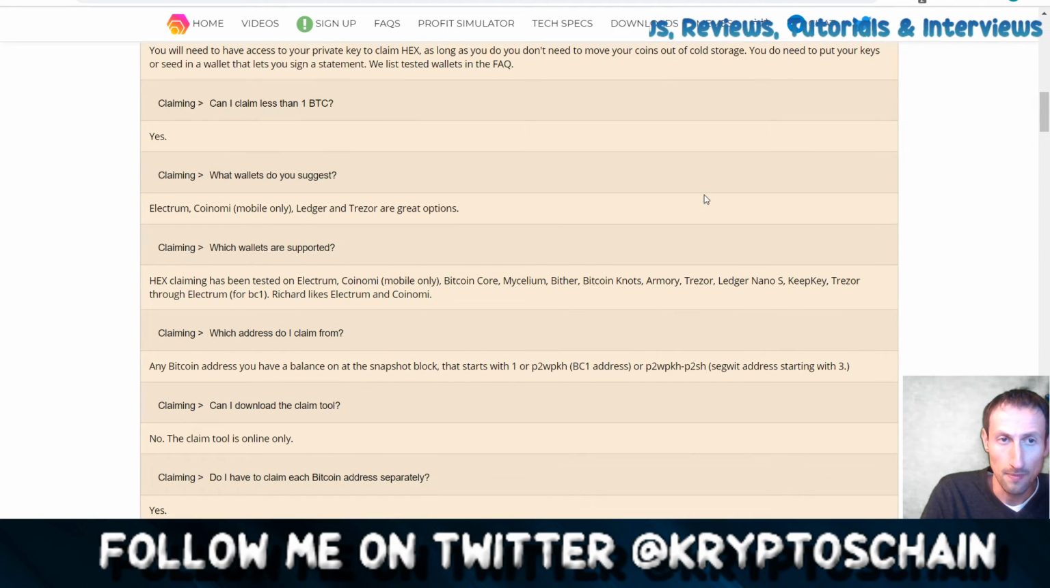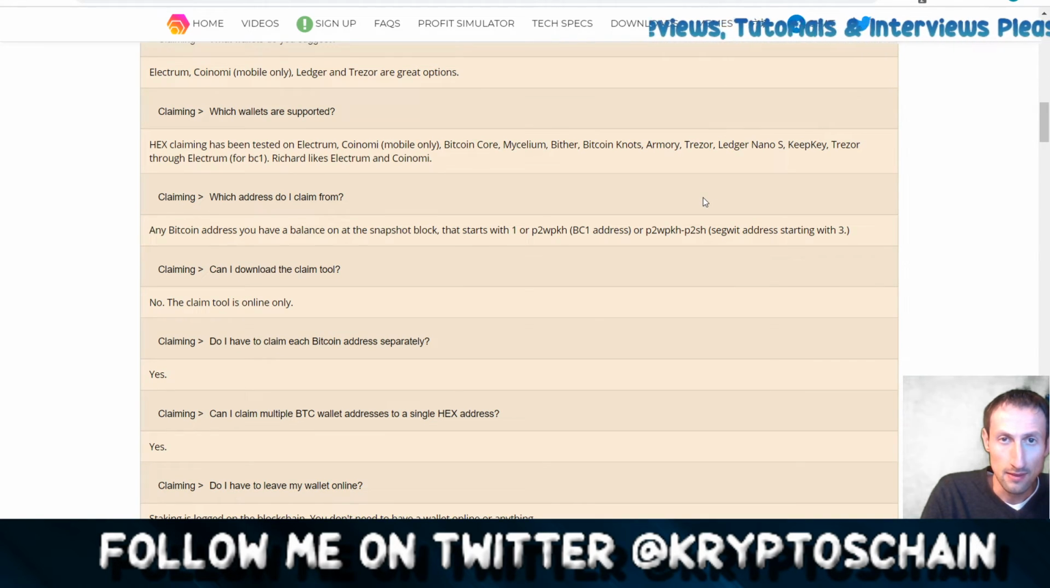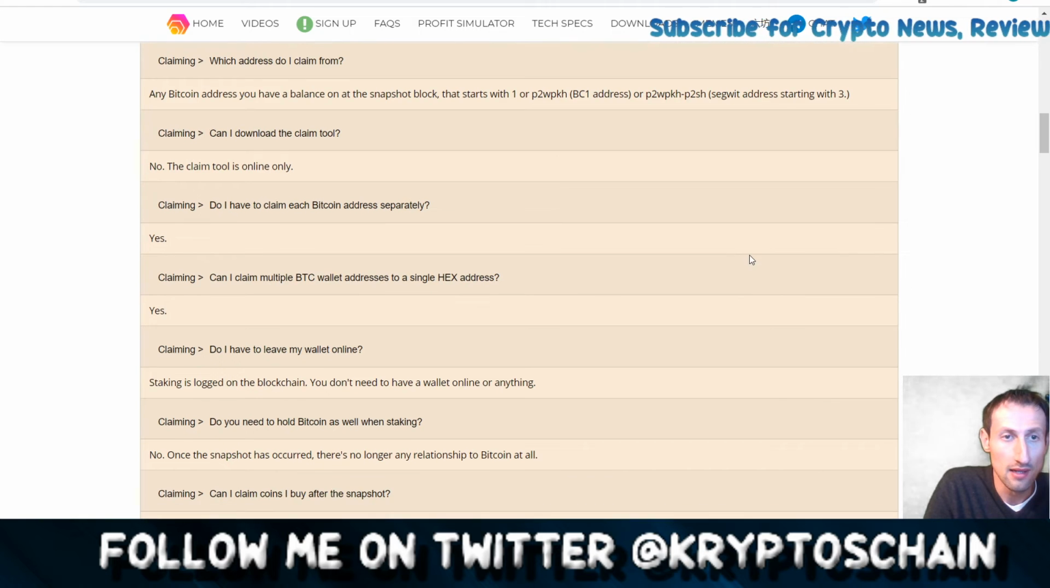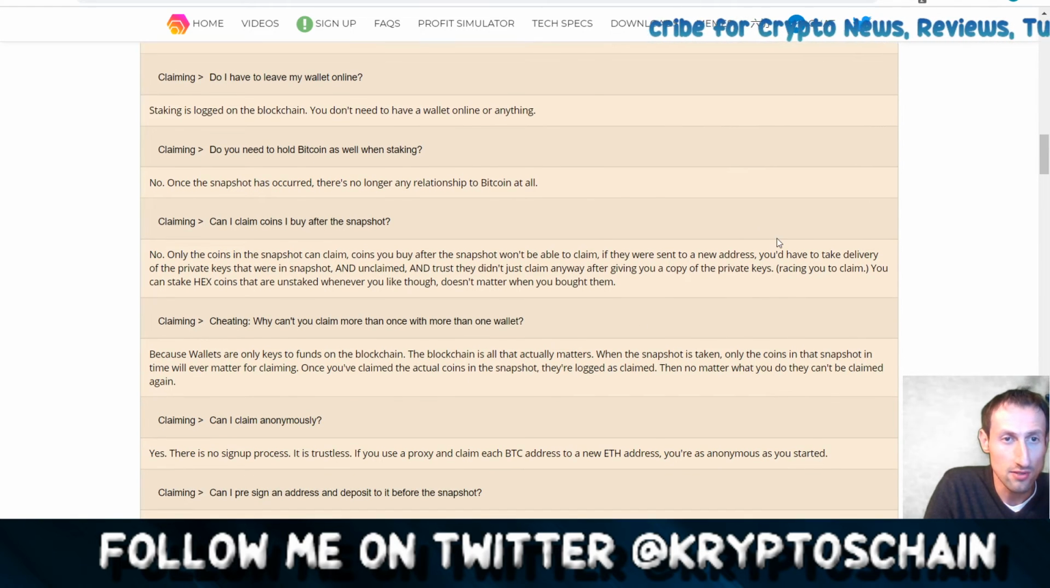Okay. We can see the number of wallets which are supported. You can use, for example, Electrum in order to claim HEX, but again, this is for Bitcoin, right? This is when you had Bitcoin and you could claim HEX for free. Now again, you've seen what the fee is like, so it is quite high.